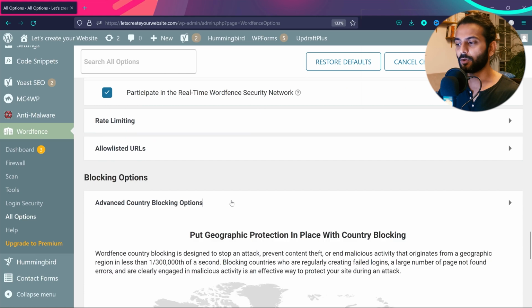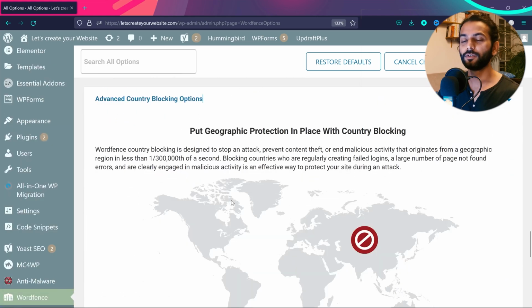And you've got the advanced country blocking option. It's a pro feature. If you want, you can use the pro version. You can check the link in the description for the pro version. But I highly recommend you use Cloudflare because this option in Cloudflare is free. So why do we need to pay if the option is available free of cost?